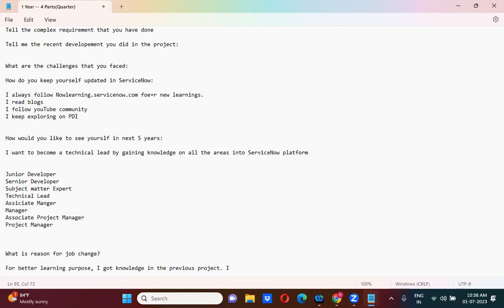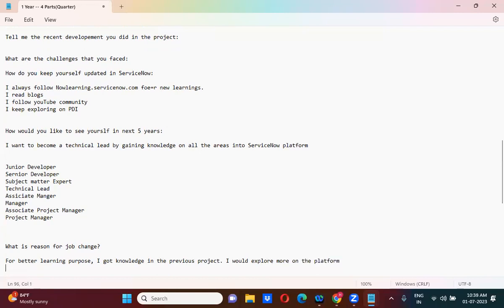I got learning in the previous project. I would like to explore more on the platform. So I want to work in an organization where I can actually get much knowledge, so that I can grow as well as contribute to the organization. So this is the answer that you have to tell.